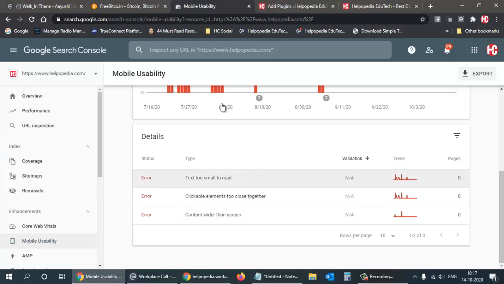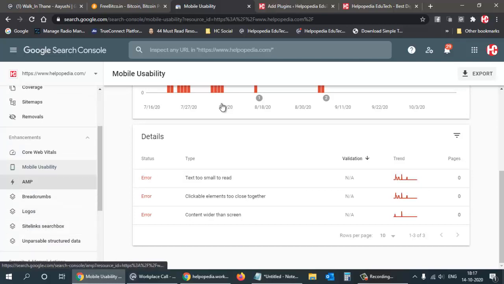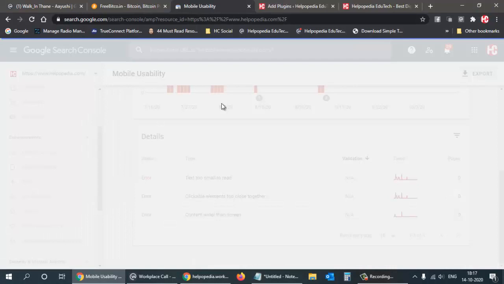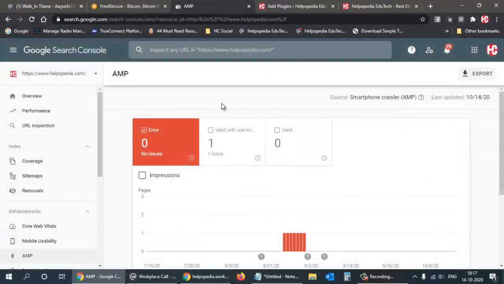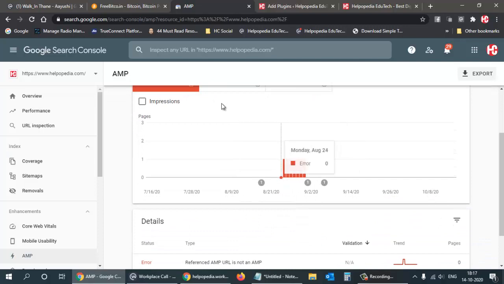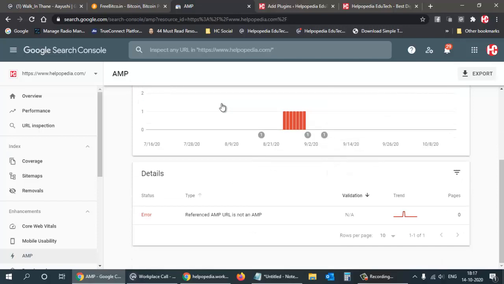So there is no mobile usability error on the website. Then over here, any issues related to AMP? We can see zero errors, no issues related to AMP over here. Previously we had some errors, but those errors were reduced over here in September. The last error was on September 6th, so everything is fine.